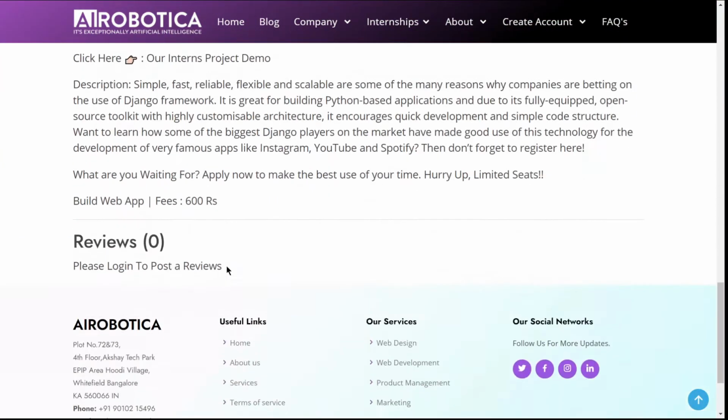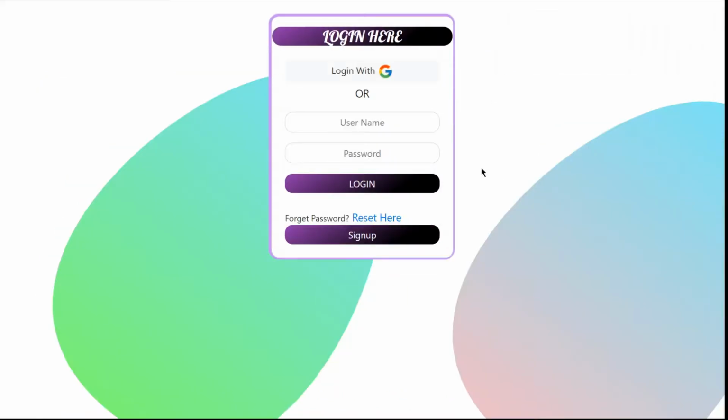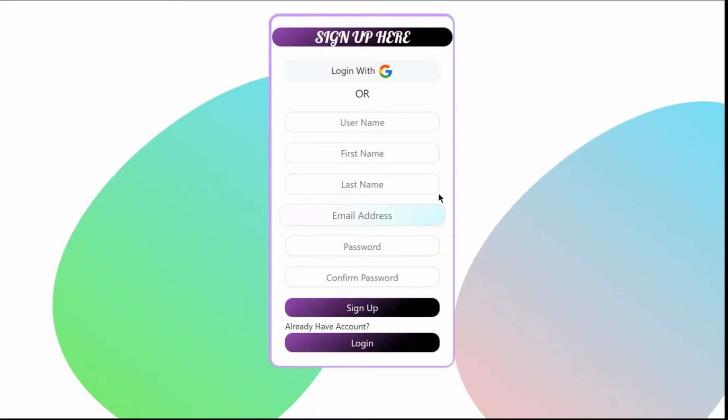So then enroll now. Just click onto the enroll now. It will be asking me to please log in and try again. So if I log in with the Google account, or else you can sign up here and you can log in. I will just log in with the Google account.